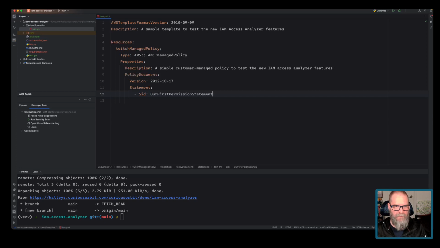Our first permissions statement, and its effect will be allow. We'll mimic what was in the blog post, so we'll say action S3 star, and resource, star. Not a great policy. Basically we're allowing whatever we assign this all S3 actions on all the S3 resources. Not a great example, but it'll work for today.